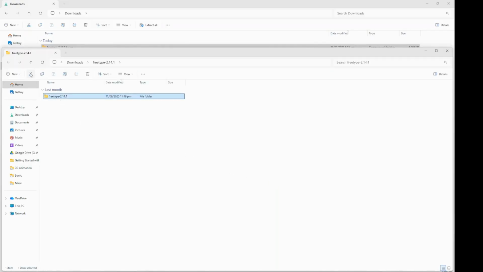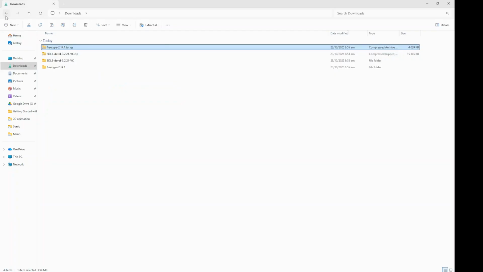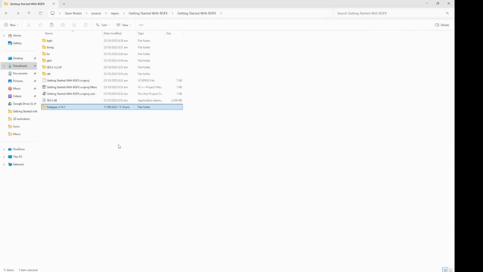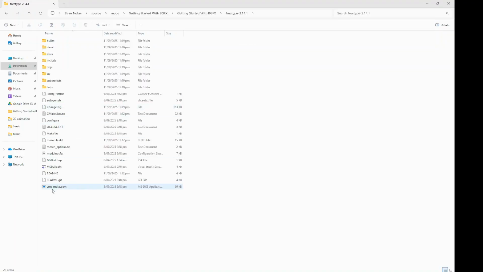Then you want to move that folder into here, into your main project folder. Now this is another library that we have to build, so go into it and open up the msbuild solution.